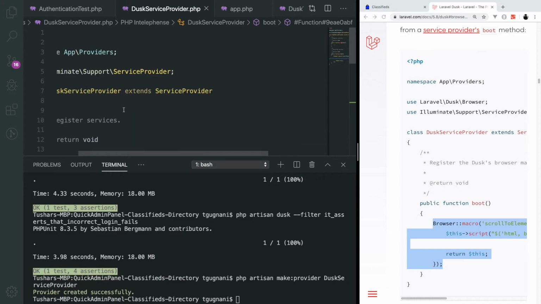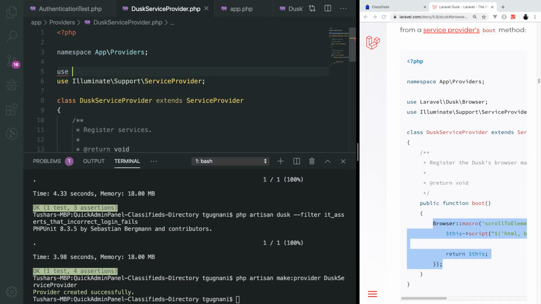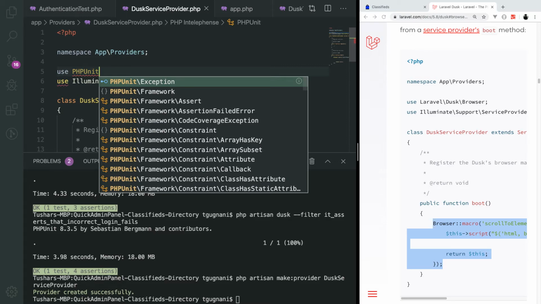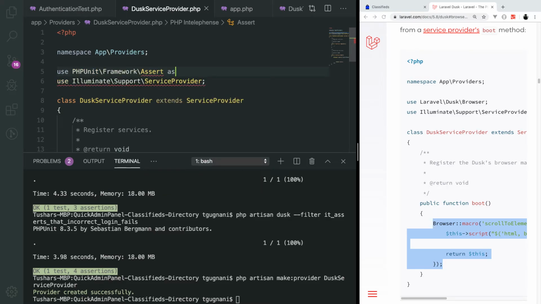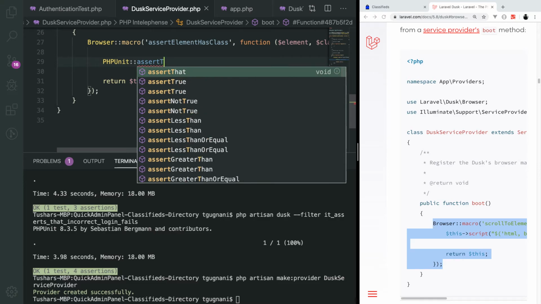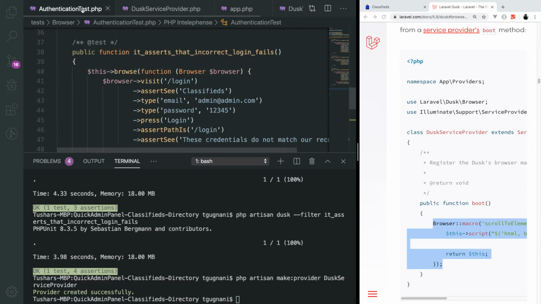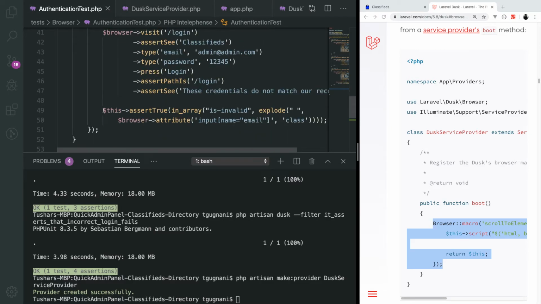I'll just import it on the top. PHPUnit Framework Assert, and we will just use it as PHPUnit. So we will make use of this assert class for our assertions. So we want to make sure that PHPUnit assertTrue, and in here we will pass the code that we just wrote for the assertion. So basically this code.